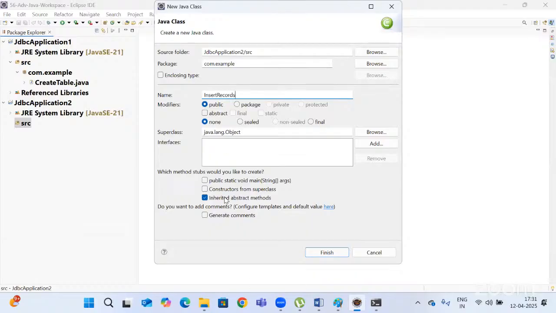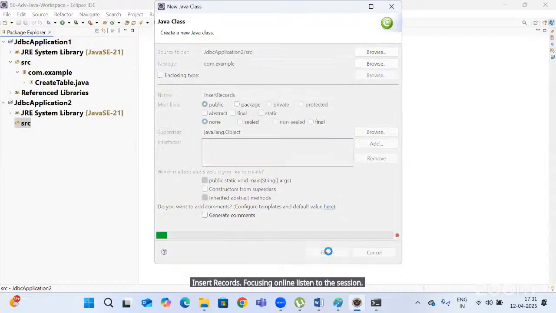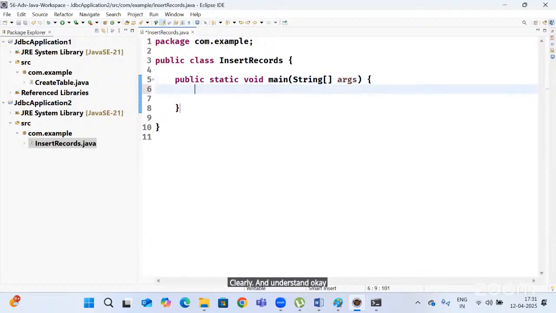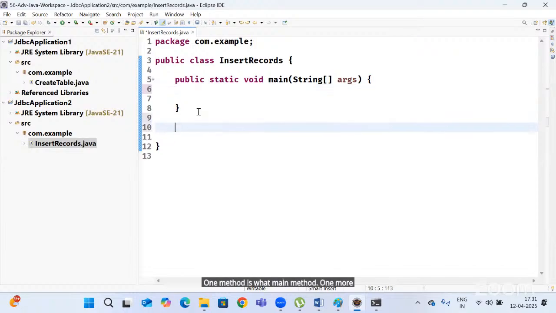Folks online, listen to the session clearly and understand. Observe here. I am going to create two methods. One method is the main method. One more method also I'm going to create. Who is the one more method?